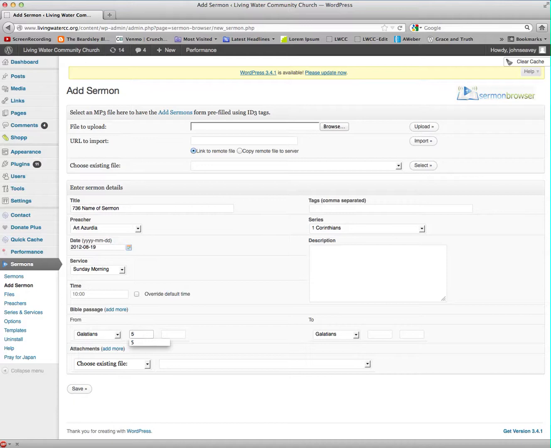Galatians chapter 5, tab over to verse 1, 2 tabs, Galatians chapter 5, tab, verse 5, let's say. So that would be the same as Galatians 5, 1 to 5. If there are more Bible passages, you can add more and have the same dialog box for another book of the Bible and enter that as well.